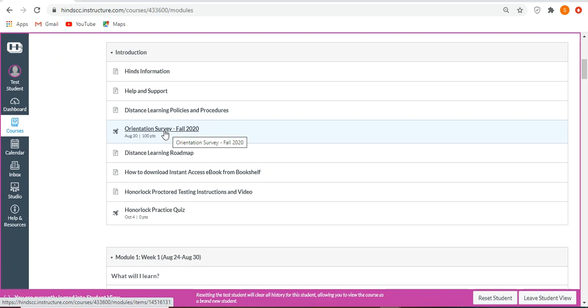So if you don't turn this in, that's your way of saying you don't want to stay in the class and we drop you from it. So make sure you do that. You can open this survey up all week long. You can take it as many times as you want. So there's no reason not to make 100 on it.